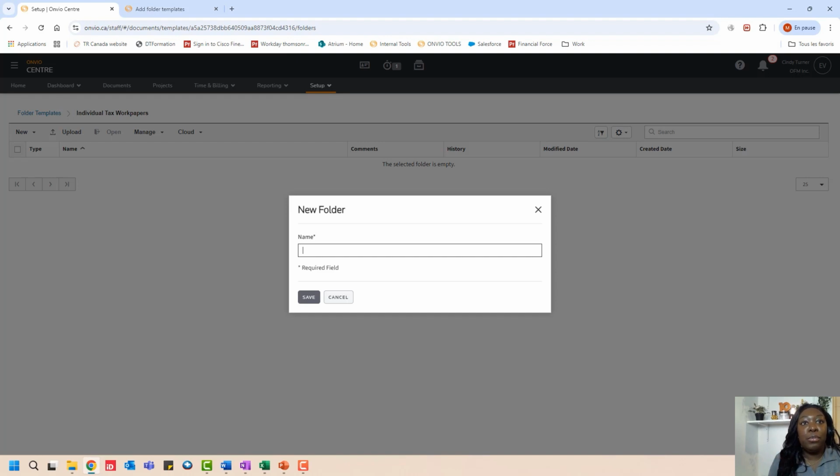So here as an example, again, we have our main folder, which is Individual Tax Work Papers, and we could create subfolders for, let's say, any administrative documents that we wish to save. So we can have a subfolder called Administrative, and in that folder we can save any tax forms, any correspondence, or any engagement letter related to the project or to the client.